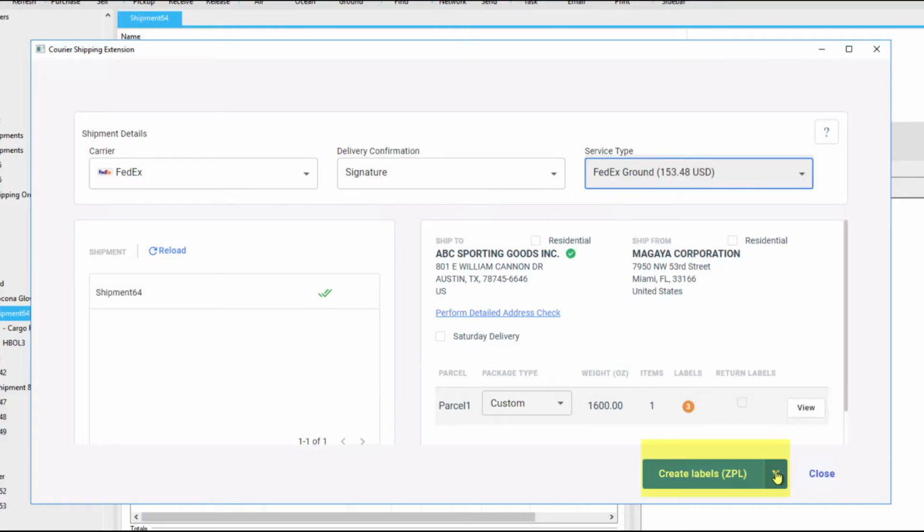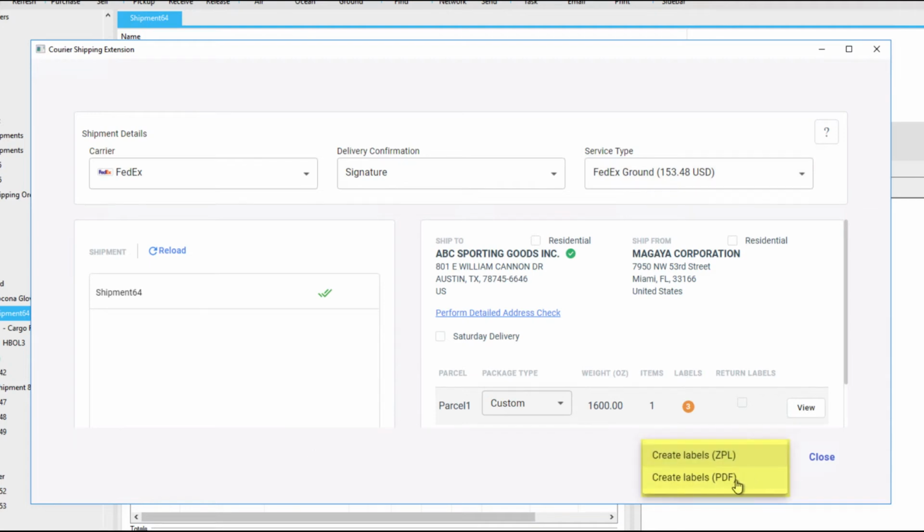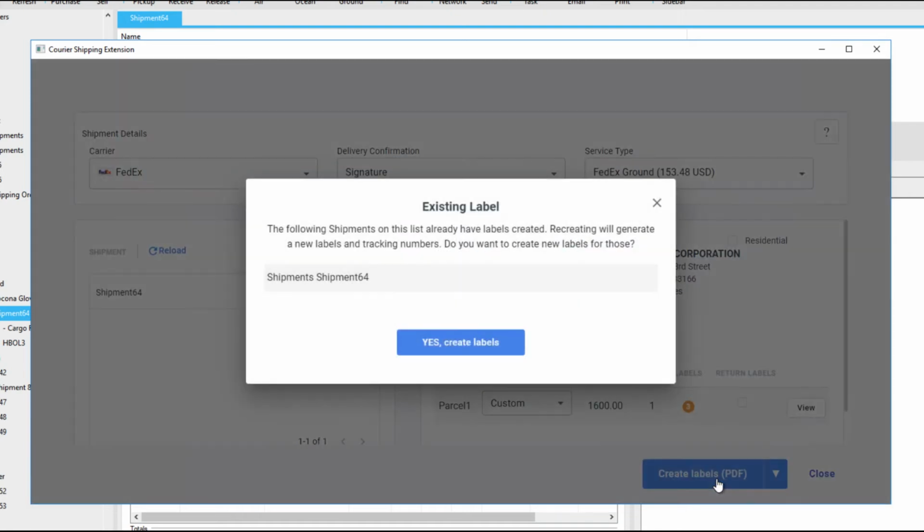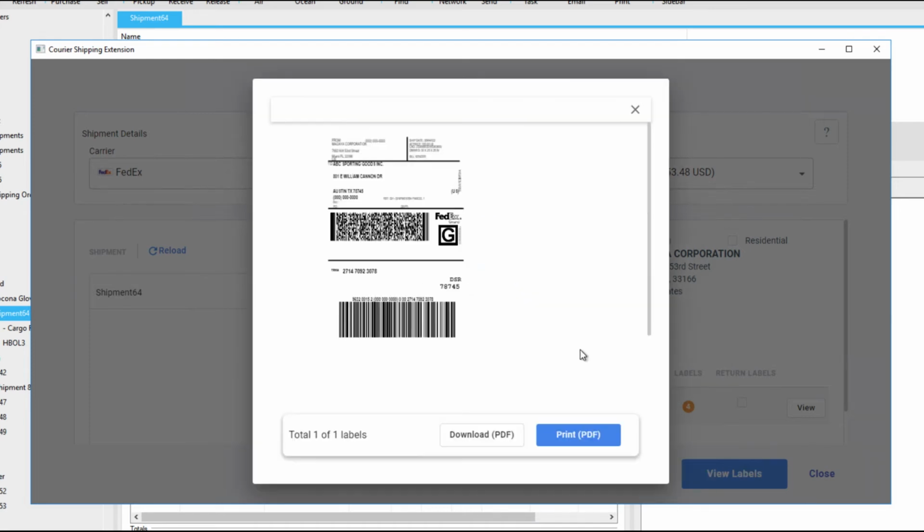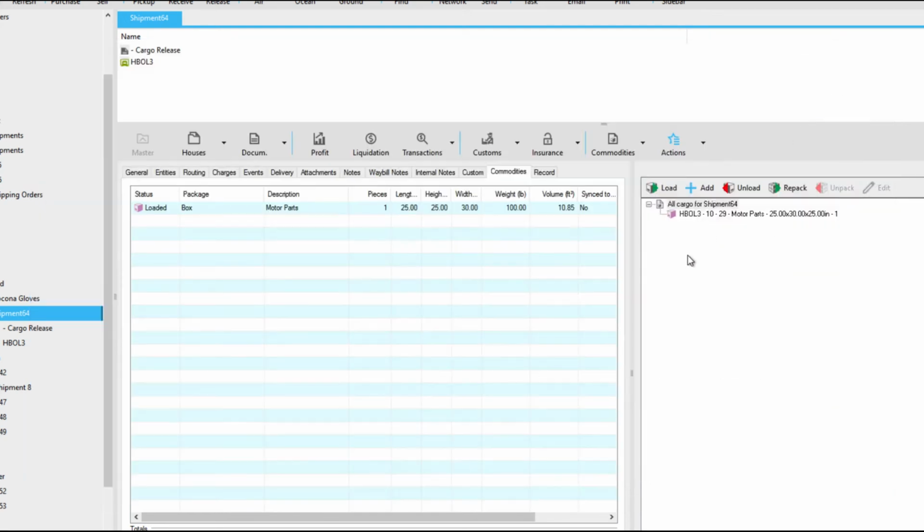You can choose between ZPL and PDF format for your labels by selecting this drop-down arrow. Now click the Create Labels button and click Yes to confirm. When labels are created, they will open on the extension screen. After your labels are created, you can print them or download them to your computer.